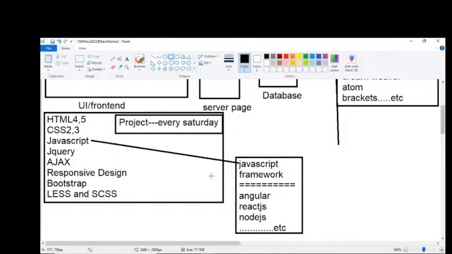Here, as of now, we are in front-end programming. To develop our application, we have to know how to use this front-end programming. Server code, Java code, database code, all codes we use to develop our application. Here, JavaScript is a framework. In this framework, you can see Angular, Node, React, like that. Because of those frameworks, we can develop our output. HTML 4 and 5, CSS 2 and 3, JavaScript, jQuery, Ajax, responsive design, Bootstrap, Less, and so on. All these topics will be used to develop our output.